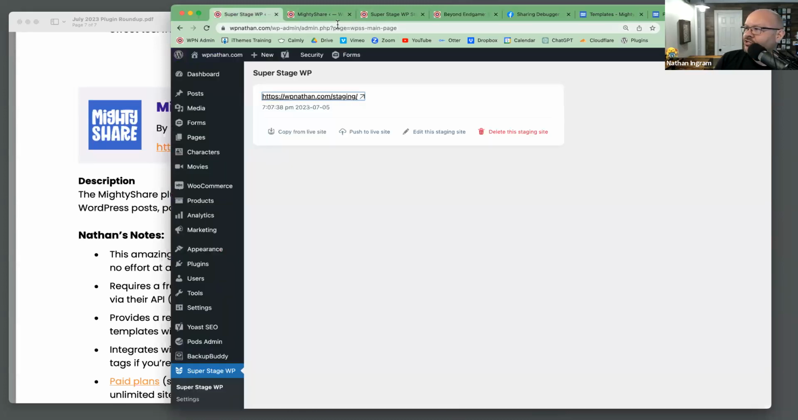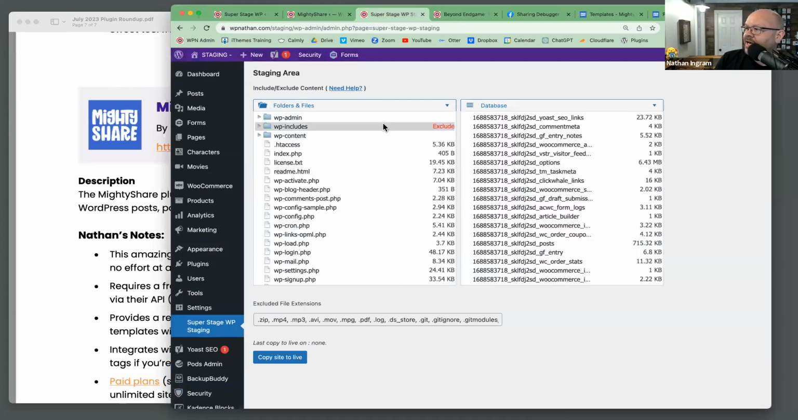Now, if I want to push to live over on the staging site, I can decide I don't want to move any of these files that are in the directory. Any of these directories, I'm just going to exclude these from the push.